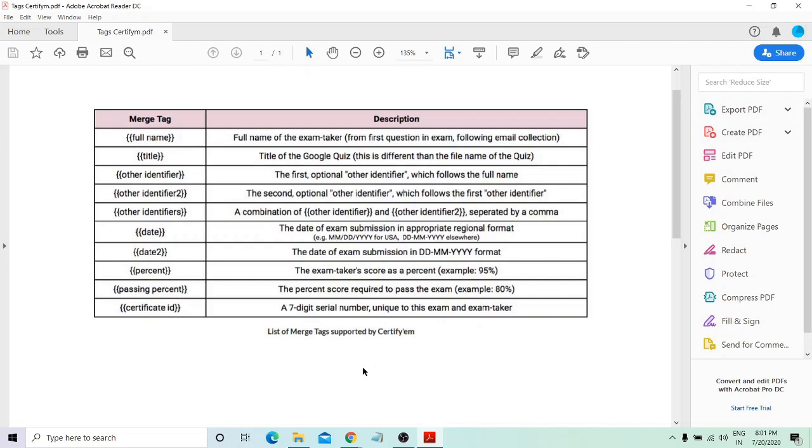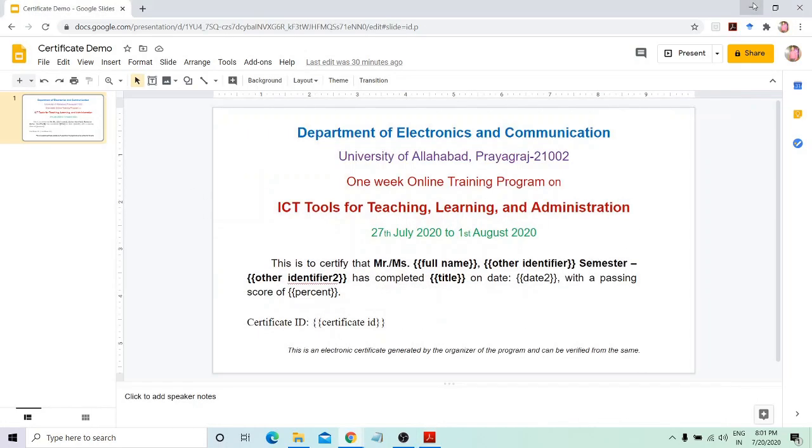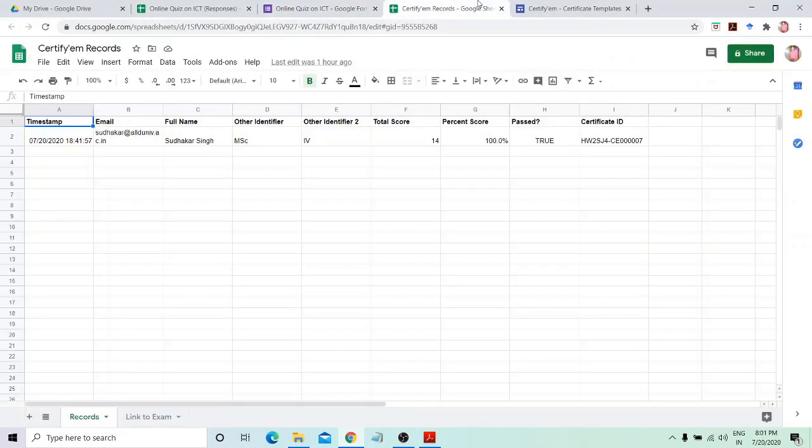So for example, if you see here, so the tags are identified here. So full name is a tag, other identifier another tag, other identifier 2, total score, percent score, pass, and certificate ID. So the tag value will be retrieved from this Excel sheet. So do not change name of the tag, otherwise data will not be retrieved from this Certify-M records.